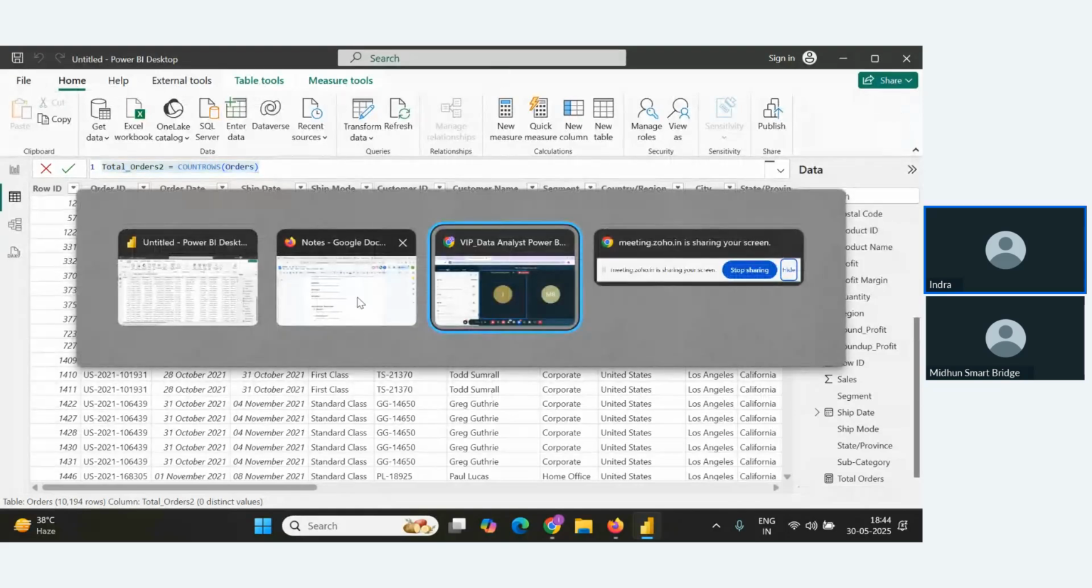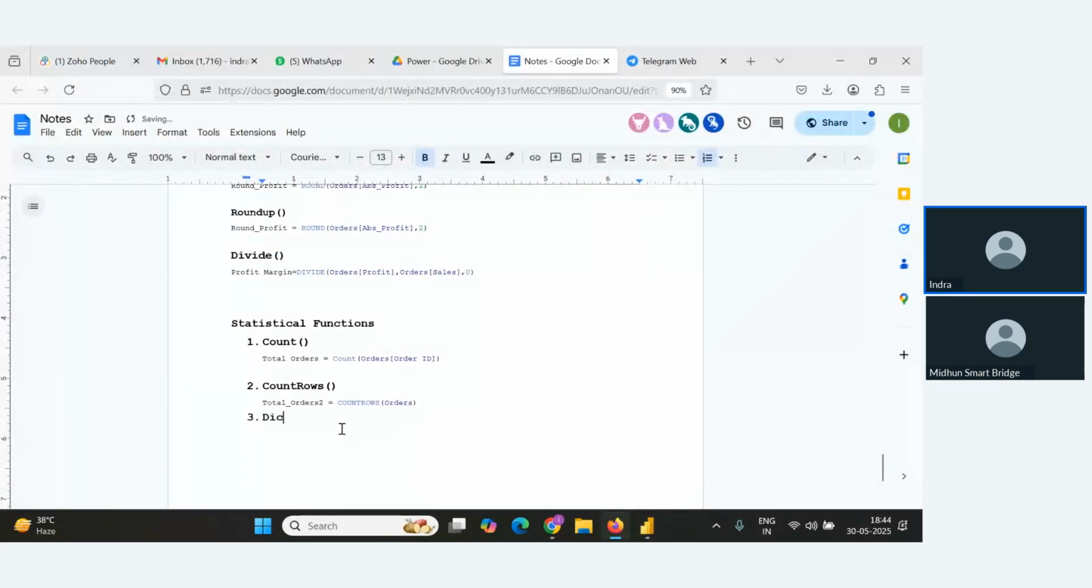Next is distinct count. What is this distinct count, guys? See, guys, distinct count function is going to count the number of unique values in the column. Distinct count will count the number of unique values in the column.